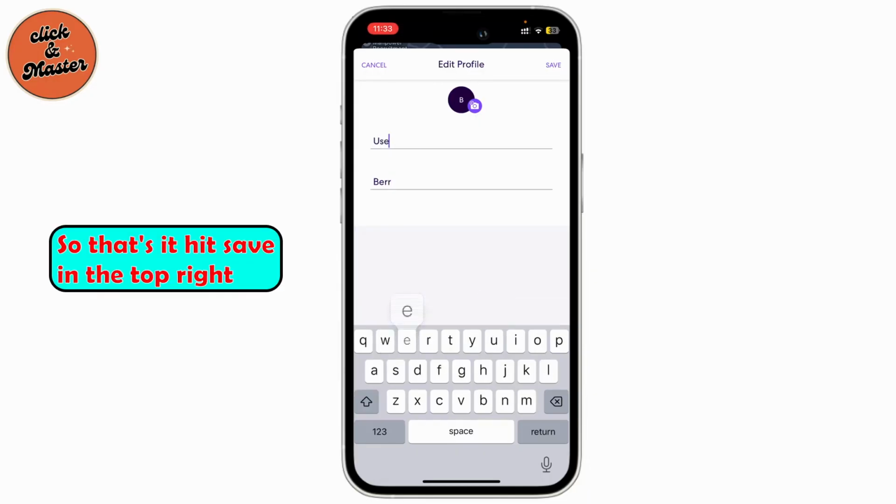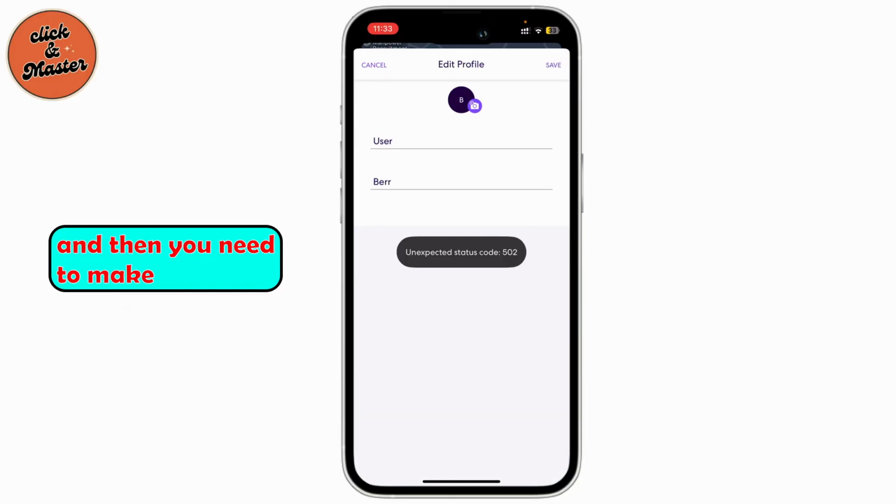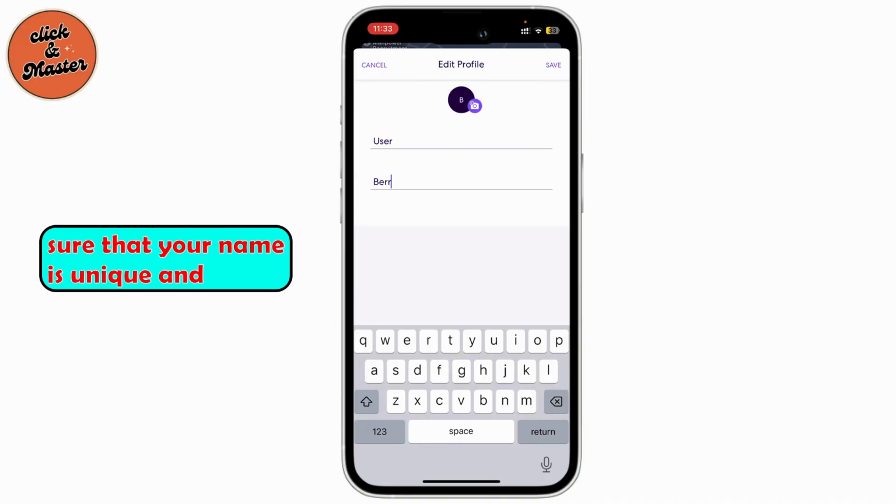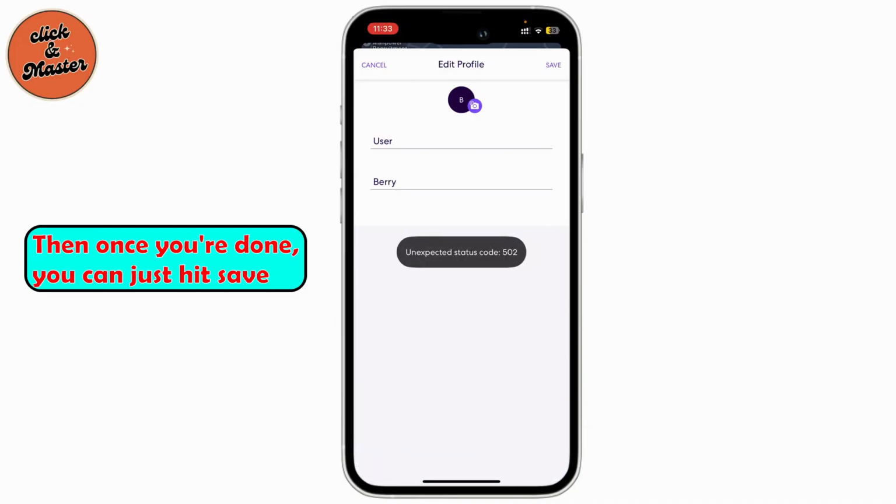So that's it. Hit save in the top right. And then you need to make sure that your name is unique. And then once you're done, you can just hit save.